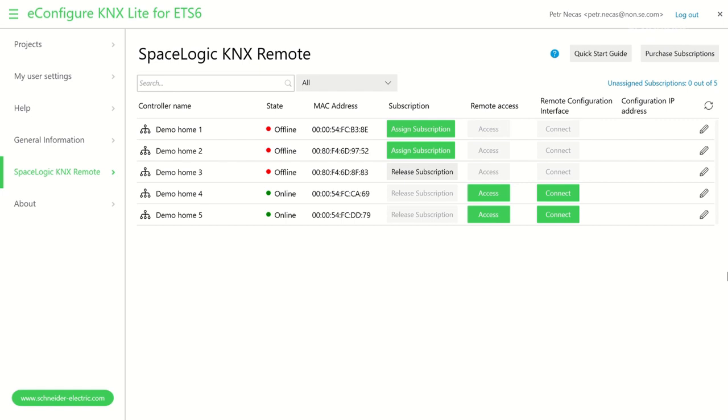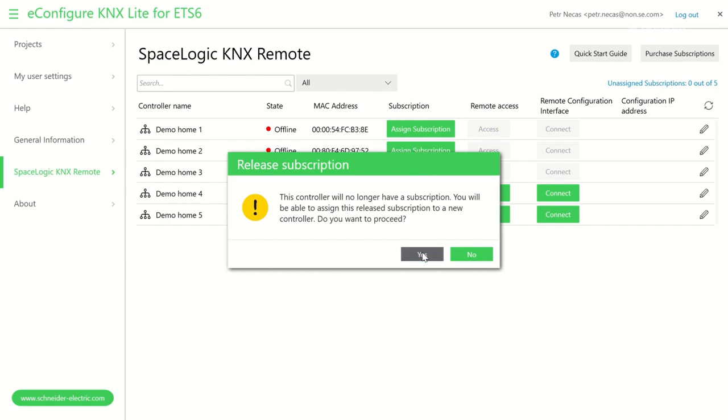In the future, if a controller no longer requires remote access, you can release its assigned subscription and reassign it to another controller, depending on the type of subscription you have. 1-year subscriptions for 1, 5, or 25 controllers can be reassigned once every 30 days. 5 and 10-year subscriptions can be reassigned once per year. Monthly subscriptions are non-transferable. To release a subscription, simply click the Release Subscription button.